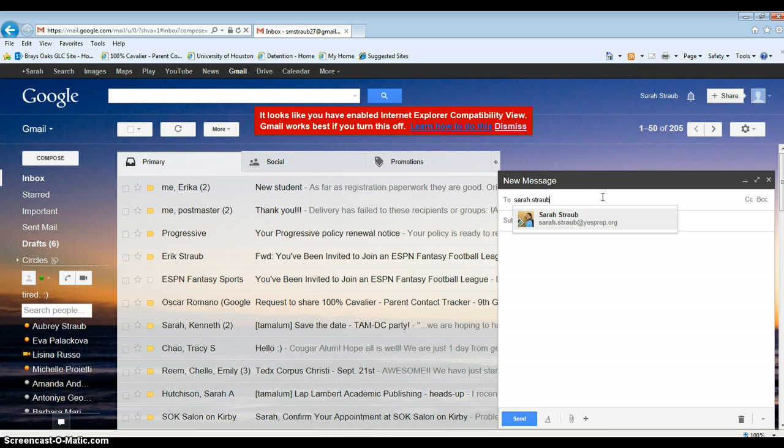So sarah.straub@yesprep.org. I'm going to title it as my name, which for this example is Chris Clavlin. So Clavlin, impact, reflection, period, 2. I write a nice message. Hi, Miss Straub. Here is my reflection. Enjoy. And then I need to attach it.